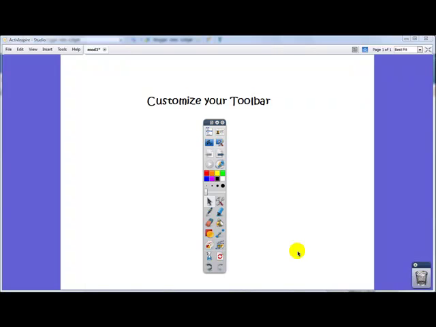Customizing your toolbar. It's important that your toolbar is set up effectively so you can use all of the tools that are in ActiveInspire, and that your students can use them inside your classroom and that you use them effectively. So the first thing we're going to do is go through a few of the tools that we haven't talked about in previous modules. Then we're going to look at how to add those tools to the toolbar and what the different toolbar functions are.